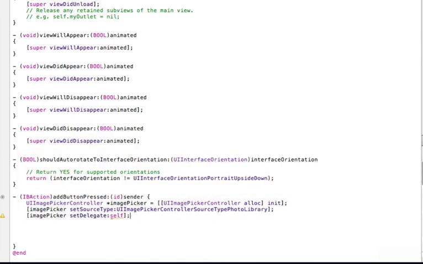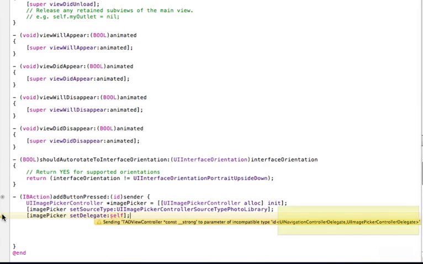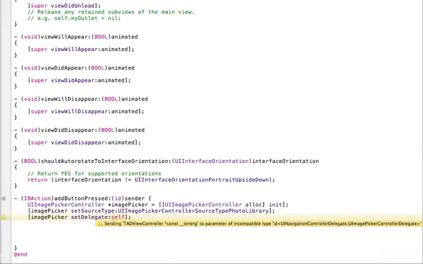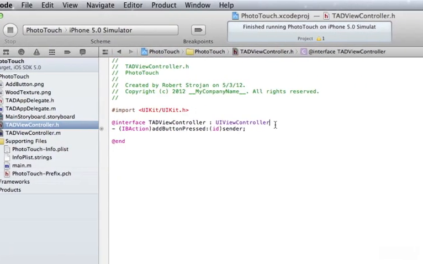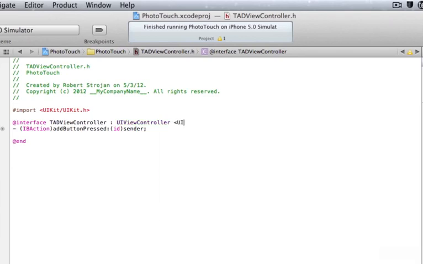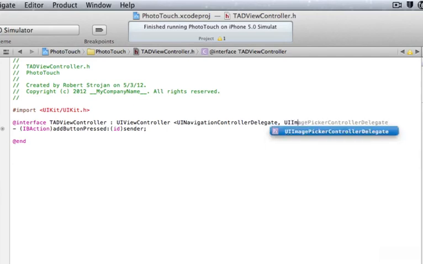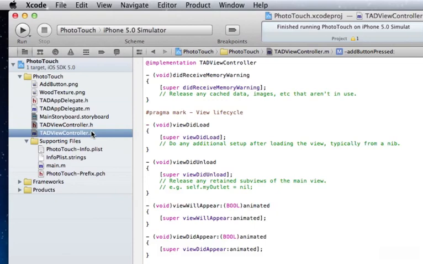If we click on this error message, we can see that the delegate needs to conform to both the UI navigation controller delegate and the UI image picker controller delegate protocols. Let's declare that this view controller conforms to those protocols in the .h file. And now we can show the image picker controller over top of this current view by calling the present view controller method on this view controller that's currently showing.